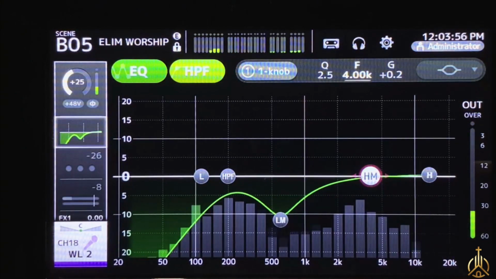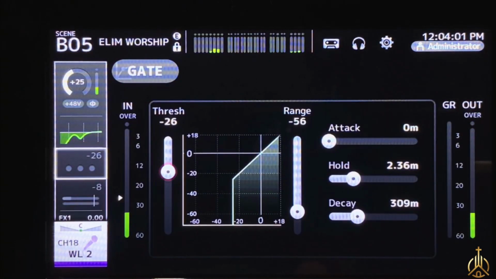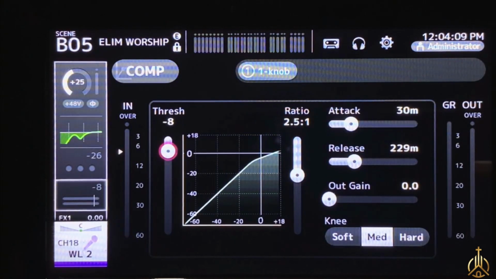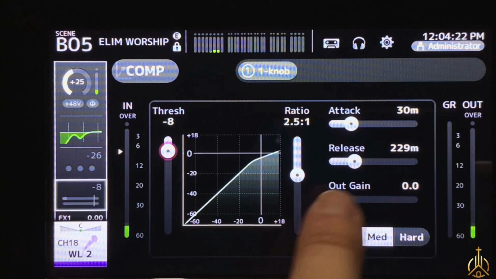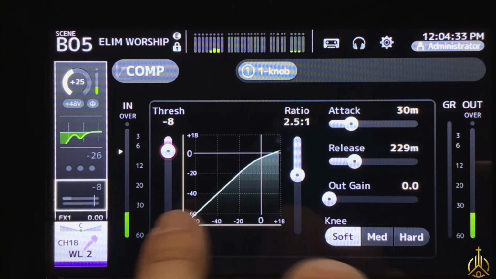So once I get the EQ set, the next thing I'm hopping over to is, if I need a gate, I can use a gate, but typically I'm not going to use a gate unless it's a drum set. So I'm going to go over to compressor. And just like I showed in the presentation, you have the in volume, the out volume on the right side, right? And then we have the threshold, the ratio, the attack, the release, and then the out gain. And then we can also change the type of knee.